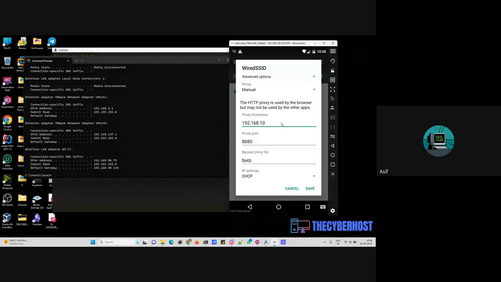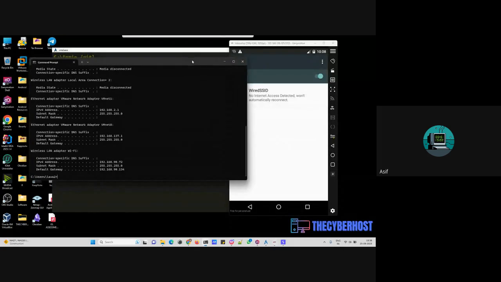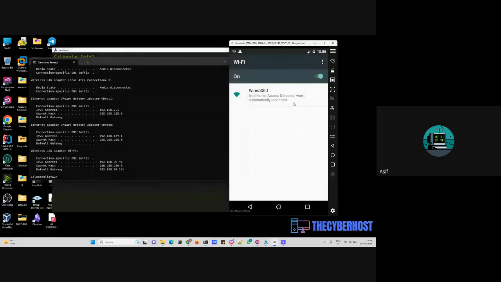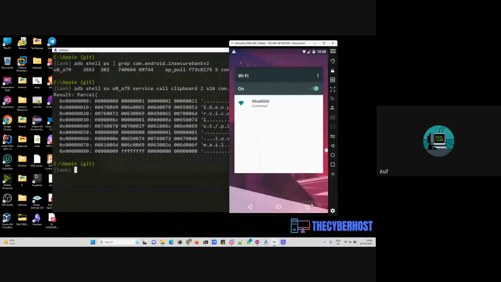You have to see this also. You have to change your IP every time if that IP is changing. Right now I'm using a different internet, so my IP has changed. If you're using a different Wi-Fi, you have to change the IP in the Wi-Fi settings also. Keep this in mind, everyone. Okay, now the Wi-Fi is working properly.